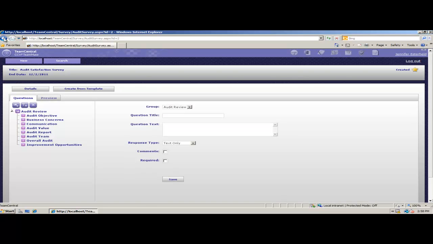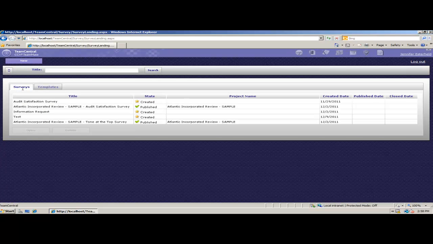Now let's go back and look at the Survey tab. In the Survey tab, you can see a list of surveys below. Each of the surveys has a different state. This one, Audit Satisfaction Survey, has a state of created. The second one has a state of published. There are three states of surveys: created, published, and closed.